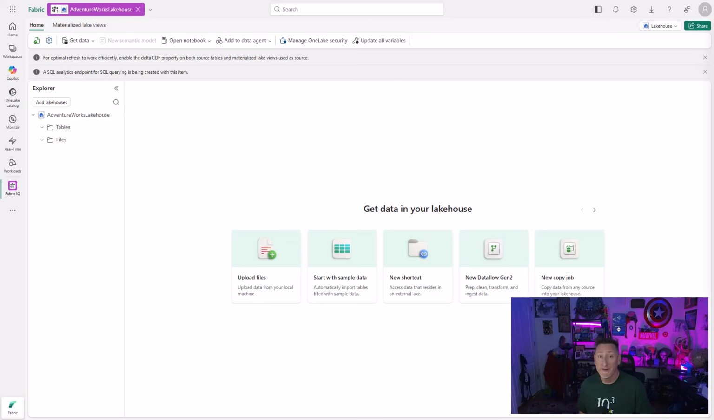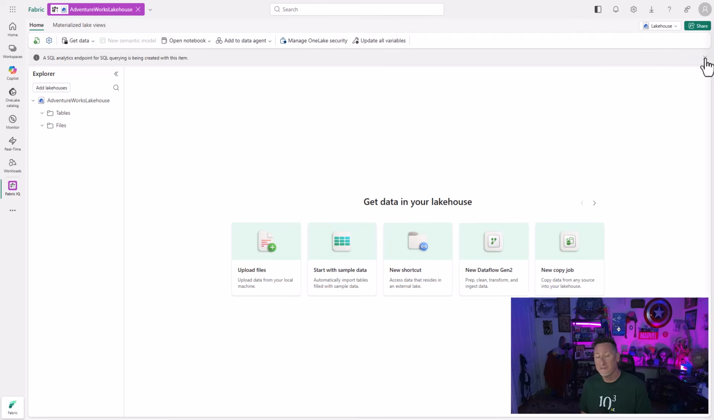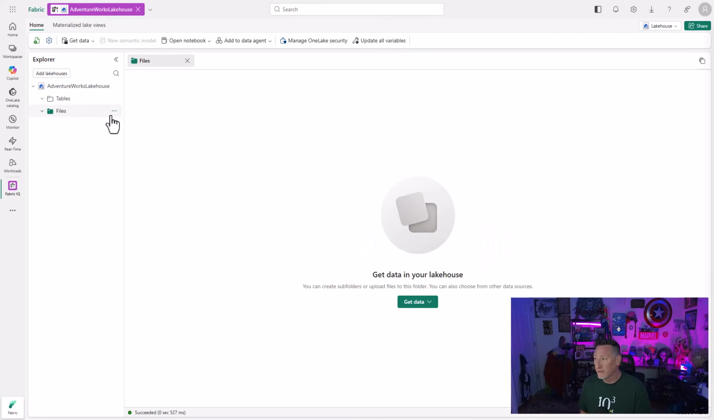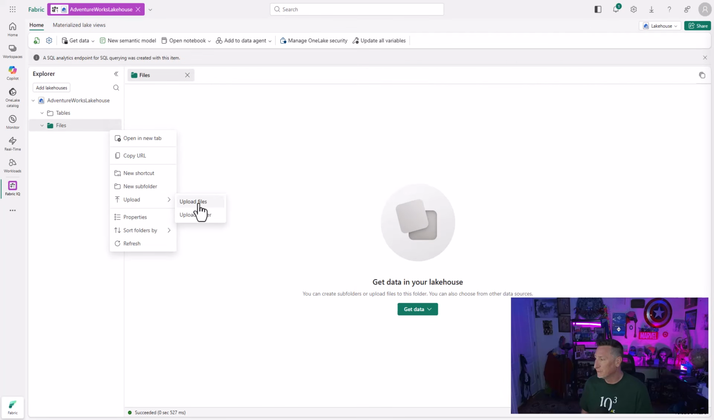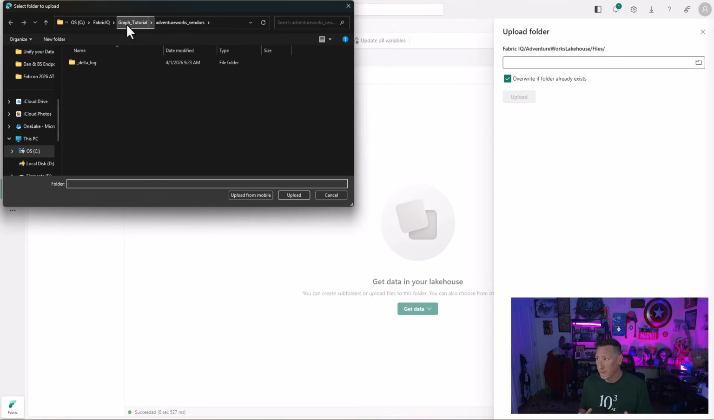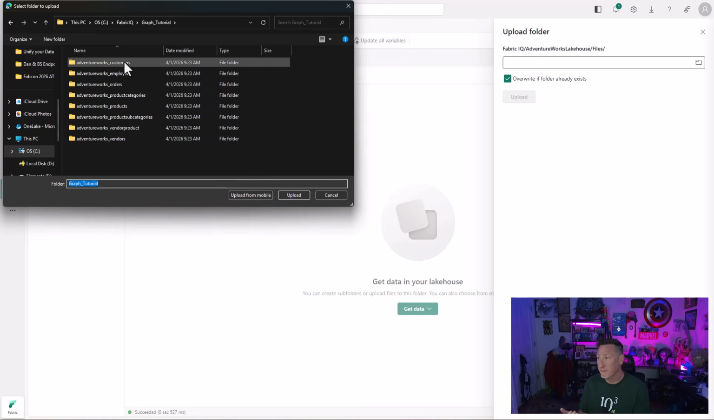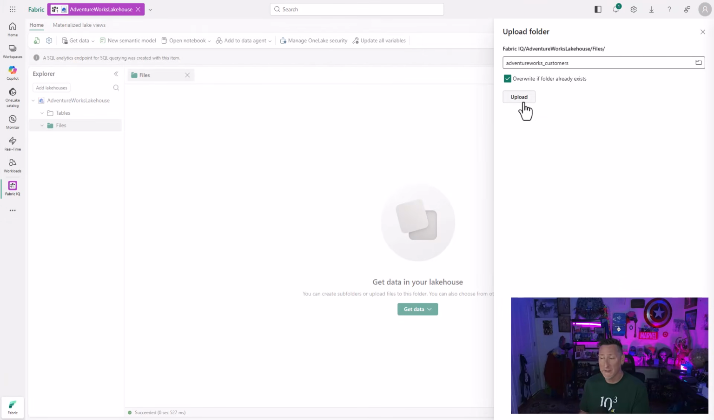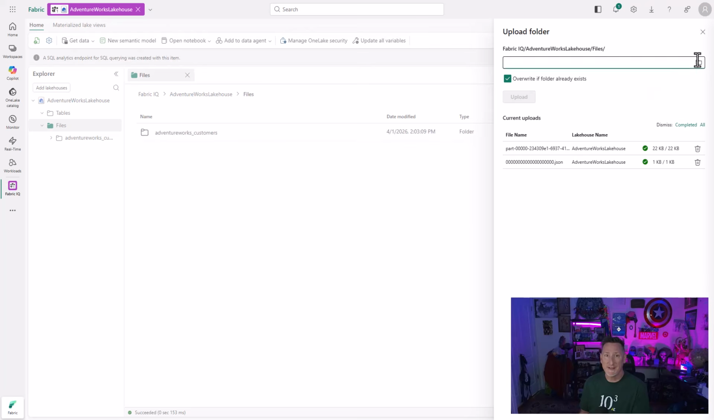Now, once this creates, we need to upload our data. So we're going to go over to our files section once I get rid of these little pop-ups. And we're going to click Get Data. Let's go ahead and open up a new tab, upload folders and files. And now I'm going to overwrite if it exists just to be on the safe side, but I know I'm only going to grab this once. We're going to have to grab every root table. So we're going to start with customers. We go ahead and we click upload. We're going to have to do this again and again and again.